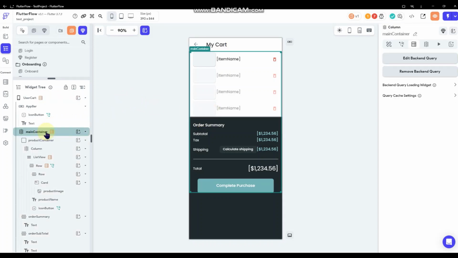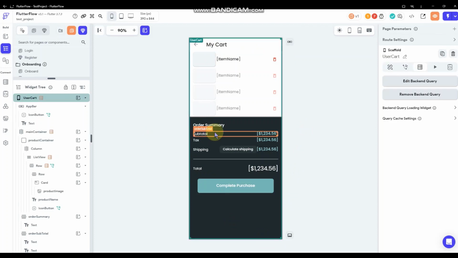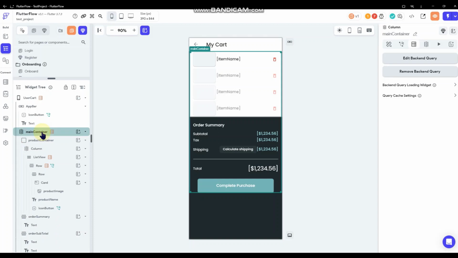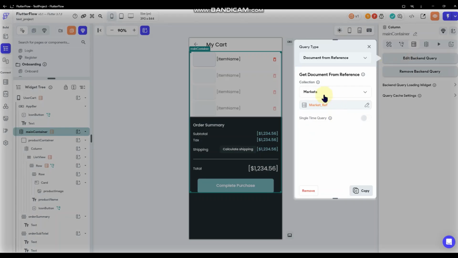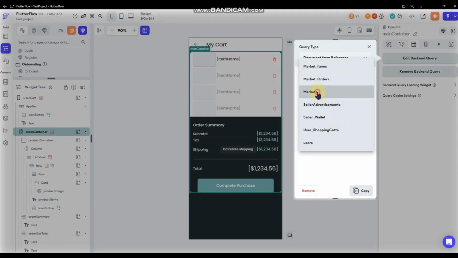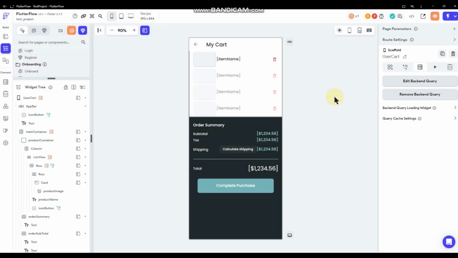Now we can get the associated data with what's in their shopping cart here. And then I did another backend query on this container here. It encompasses, ooh, I hope I didn't just move stuff around. Okay, that encompasses all that stuff, and that's a column, not a container. But in any case, it's a single query anyway. But I did a document from reference. Let me go back here.